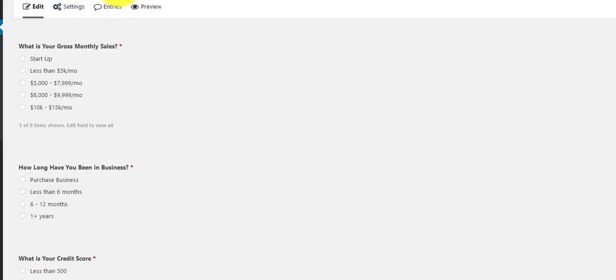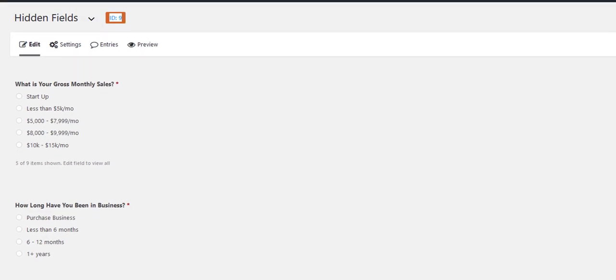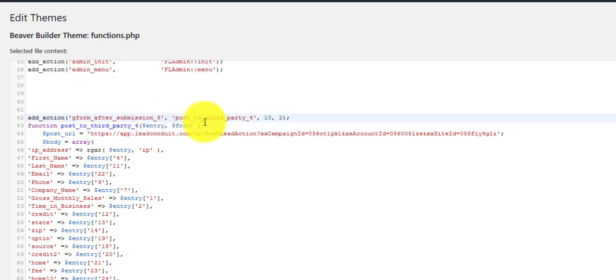So I'm going to go back here, right? Your form ID 9. That's that number, whatever your form is. This posted third party, this number 4 here, these two numbers need to be the same. That 4 and this 4 need to be the same number. It could be a 3, 2, 1, 15, 75,000, whatever you want, but it needs to be the same.